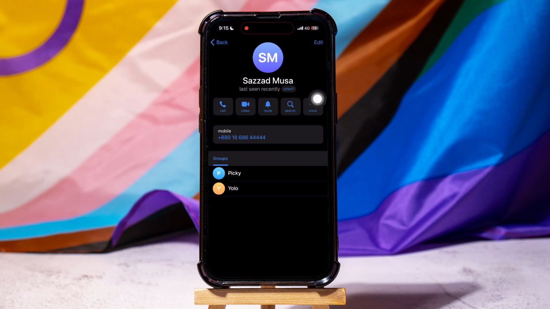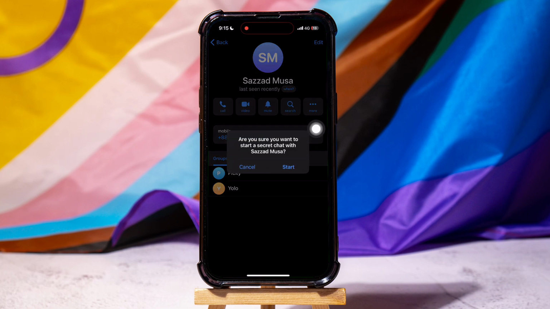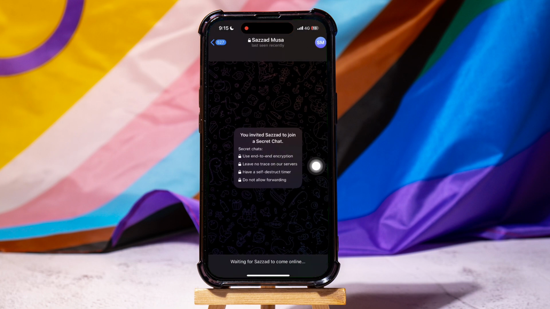Over here, tap on More. Then, select Start Secret Chat. Tap on Start again to confirm. You can now start a secret chat with this person on Telegram.